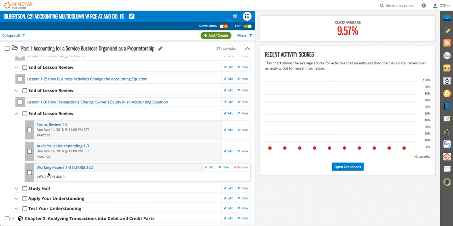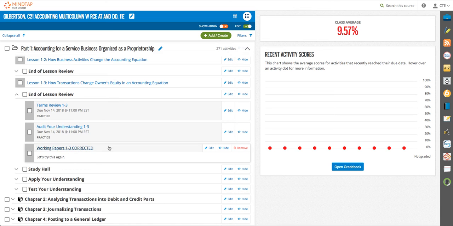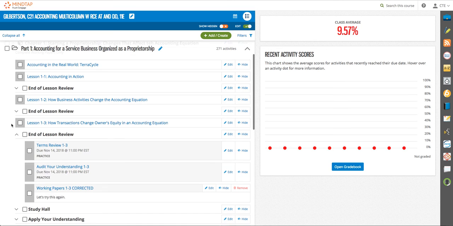Now when my students come to this course, I've replaced the working papers 1-3 with the new corrected version, and my students will not see the version that I hid.